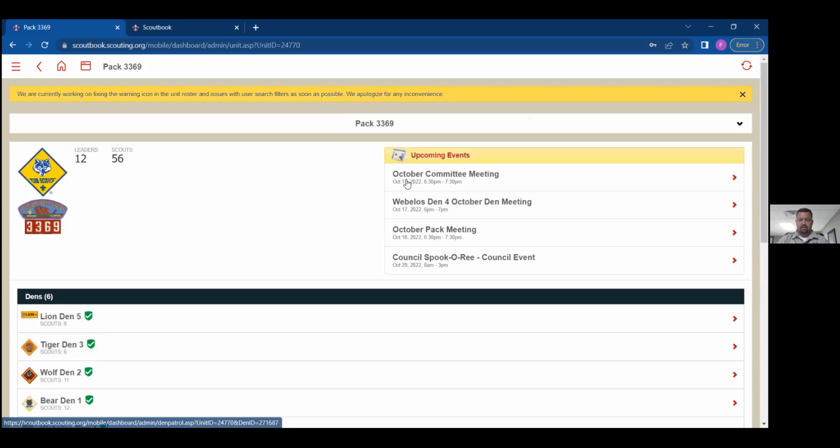On the top of the page, it does talk about the upcoming events that we have specifically coming up in the pack. So we have our committee meeting coming up. We've got Den 4 has a den meeting. We have our pack meeting, the Council Spookeries on our calendar.